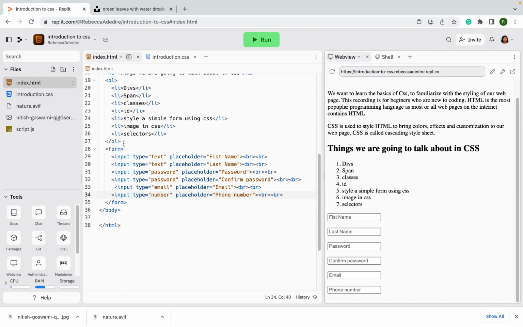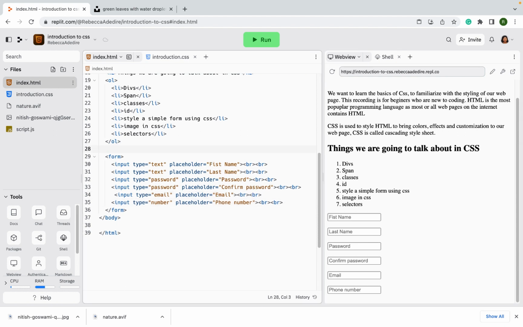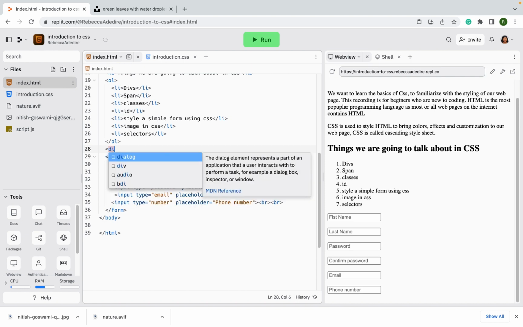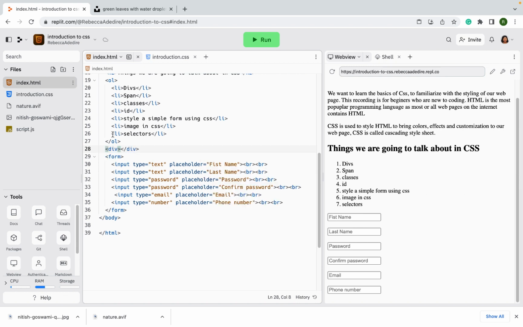Now let's use classes, then we'll try also using id. So let's create a div first. A div in this form. It's not necessary we create a div. We can still put the class in between this form and continue what we're doing. But I just want us to use a div because we're going to do some styling.